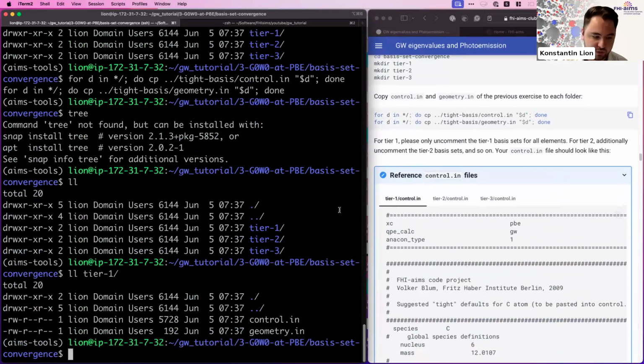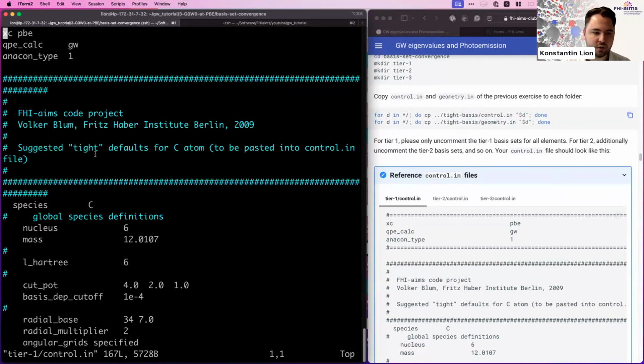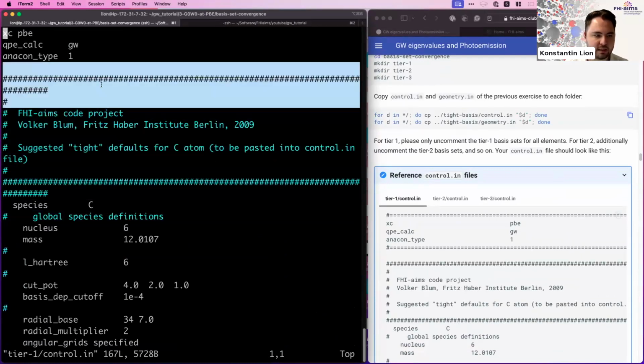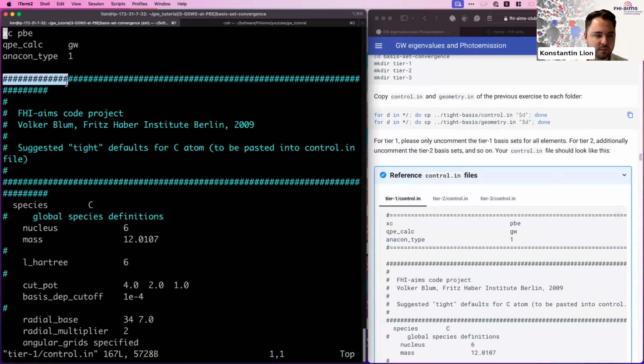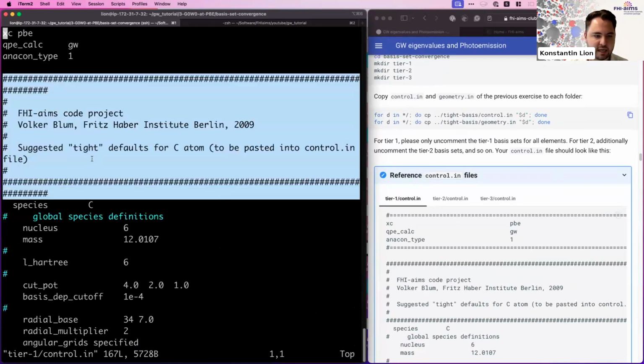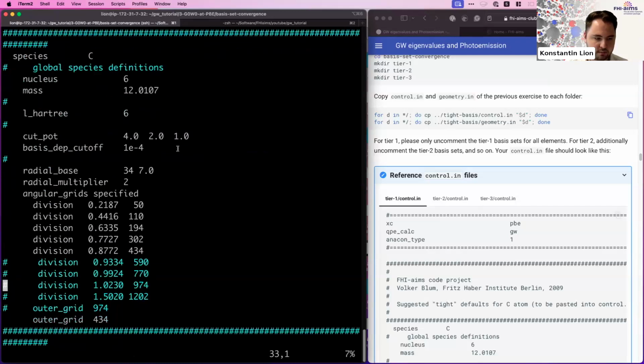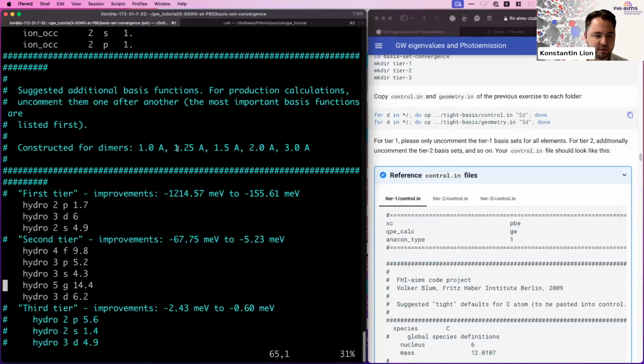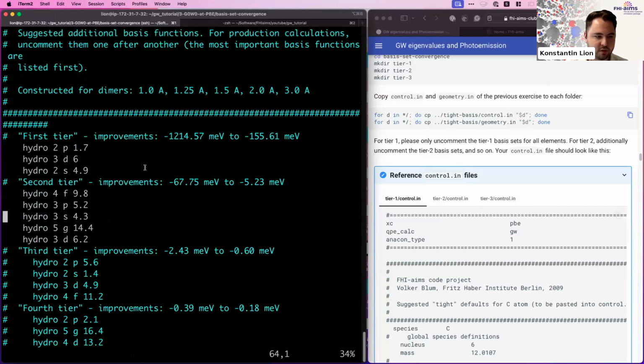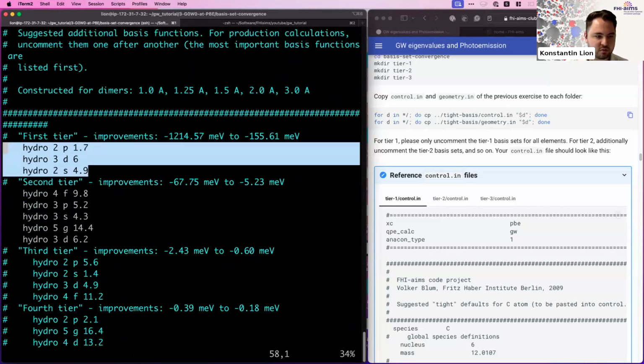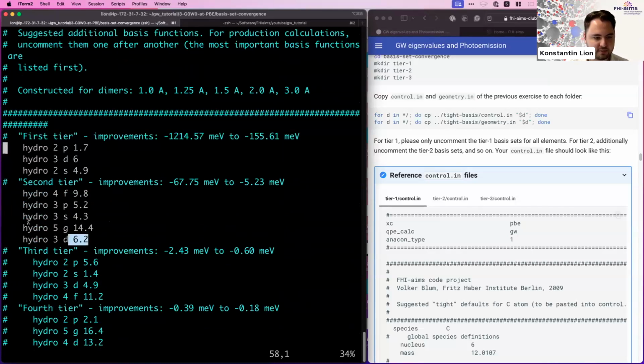When you read publications about what is tier 1, tier 2, tier 3, and so on in FHI-aims, open the file again, let's say the tier 1 control.in file, and look at the species defaults, which always start with this large part with the hashtags. That's the tight defaults for the carbon. You scroll down a bit, and then you see here the basis functions. These have already been grouped. You can see these three basis functions make up the first tier, and these basis functions make up the second tier. The same you will see for all the other elements.